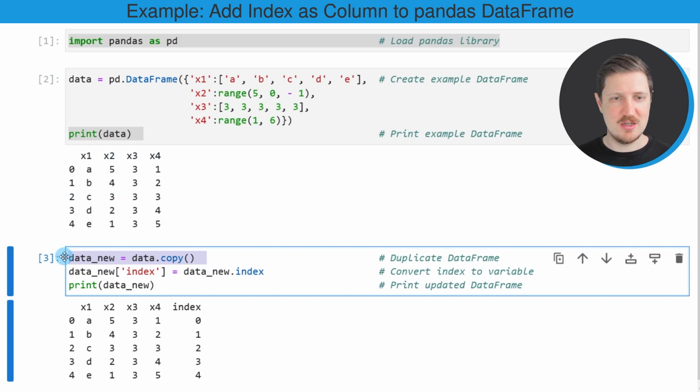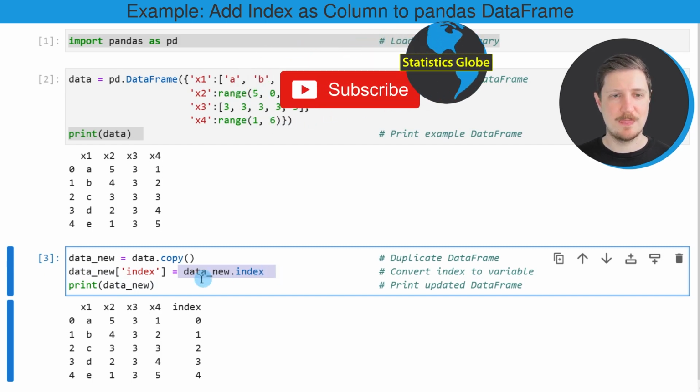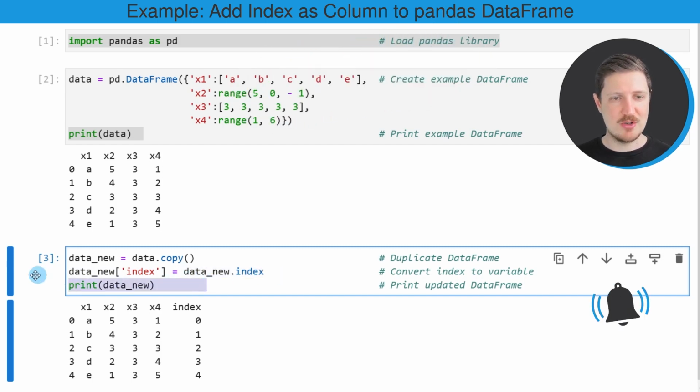So in the first line of this code box, I'm creating a copy of our data frame because I also want to keep an original version of our data frame. So after running this line of code, a new data frame called data new is created. And then in the next step, I'm creating a new column in this data frame, which is called index. And to this column, I'm assigning the index values of our data frame. And then I'm printing our data frame once again using the print function.